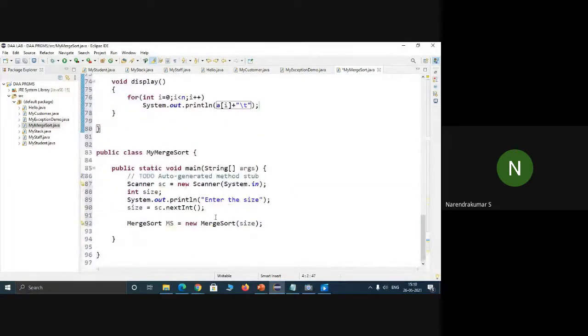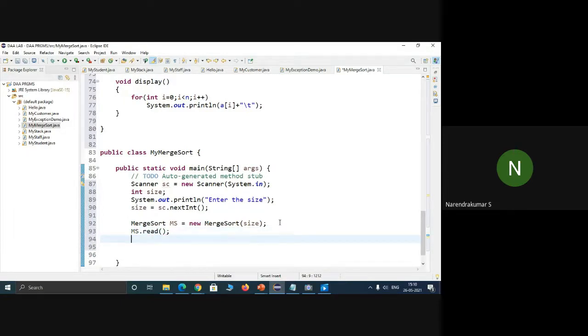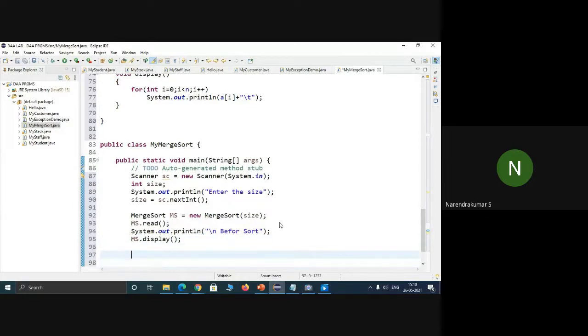After this, go to the main method. In the main method, we already created the object. After creating the object, we need to call a method called read, so we need to read the members. Then after read, I'll display the elements before sort. I'll say this as before sort. The elements will be displayed with ms.display.